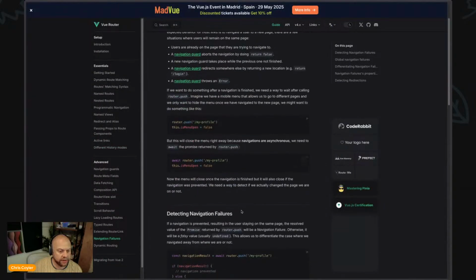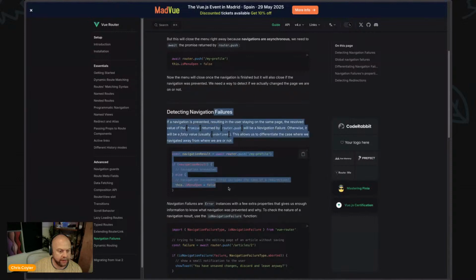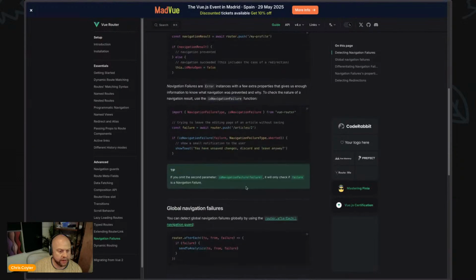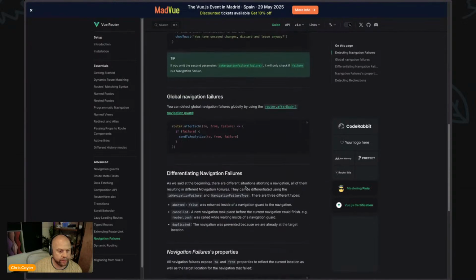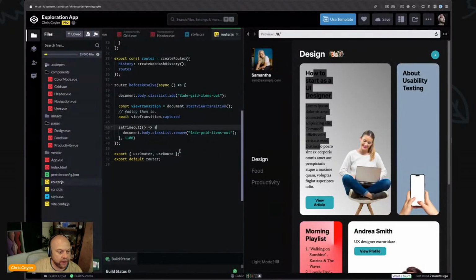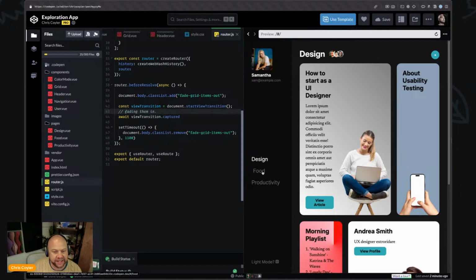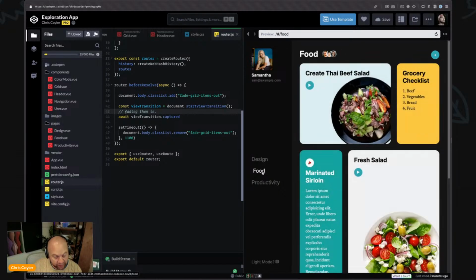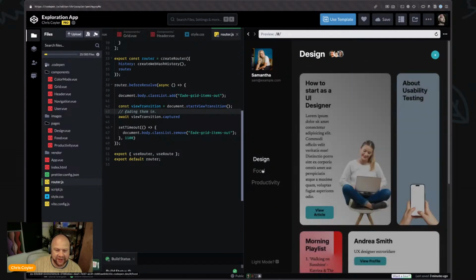Waiting for the results. Detecting navigation failures. Don't know. This before resolve is nice, but will it literally wait for a second before it flips them out? Again, if I click food, it instantly affects the new card. And they fade down and fade up just like we want, but we wanted them to fade down, then replace the cards, then have them come back up. That's my goal in life.